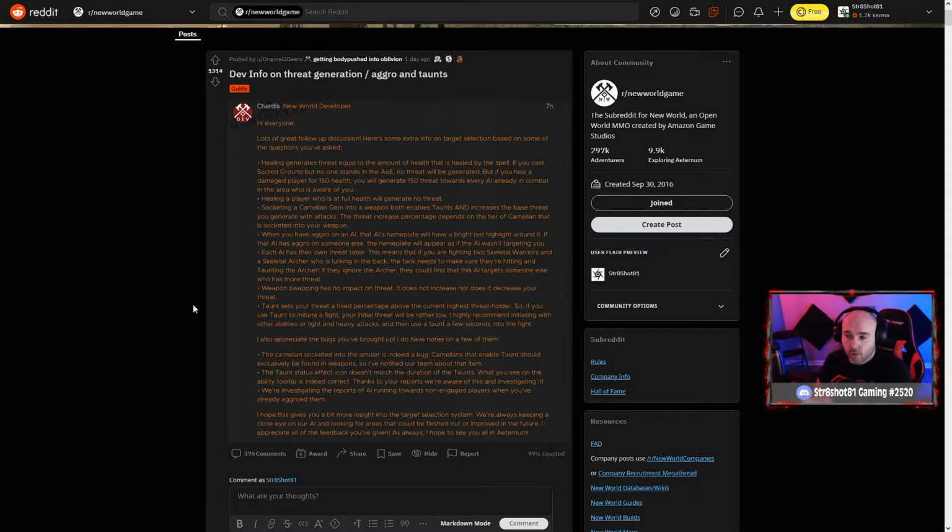Taunt sets your threat a fixed percentage above the current highest threat holder. So if you use taunt to initiate a fight, your initial threat will be rather low. I highly recommend initiating with other abilities or light and heavy attacks, and then use a taunt a few seconds into the fight. Basically what this is saying is you don't want to taunt. It's a fixed percentage. So basically you don't want to go in, taunt, and then attack.